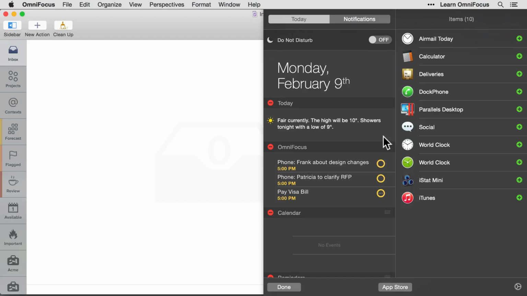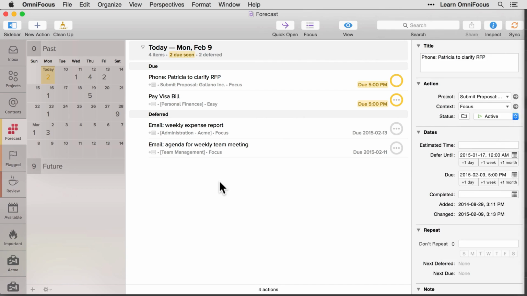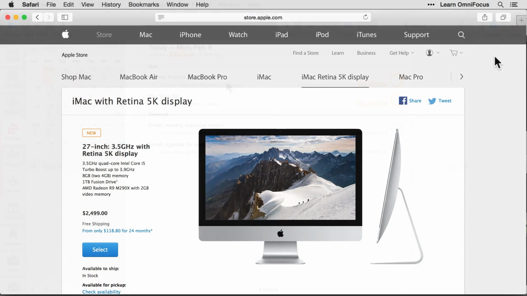And at this point, you can mark actions complete right from the Today view by clicking on the status circle. And if you'd like to access the action, for example, to review associated notes, simply click on the name of the action to view the action within the forecast perspective in OmniFocus.